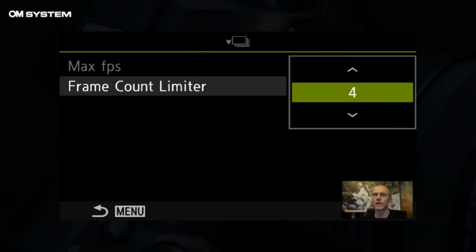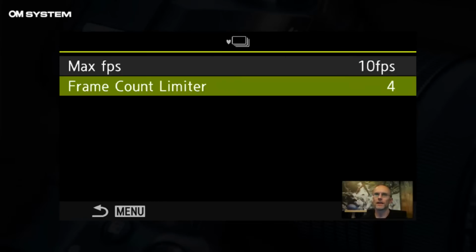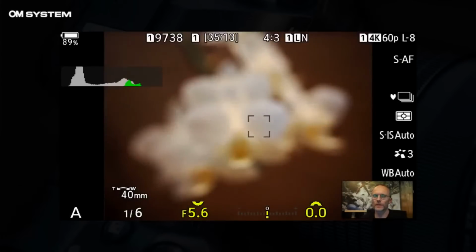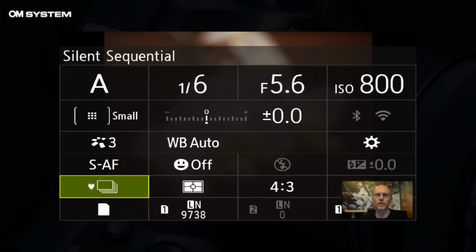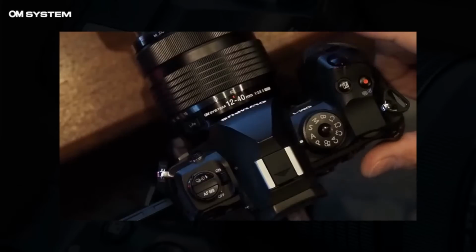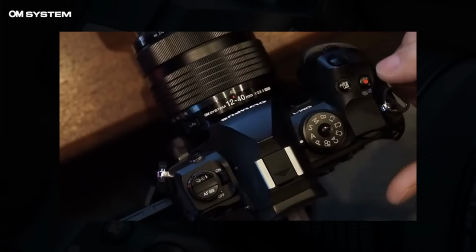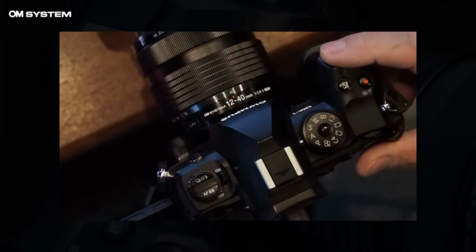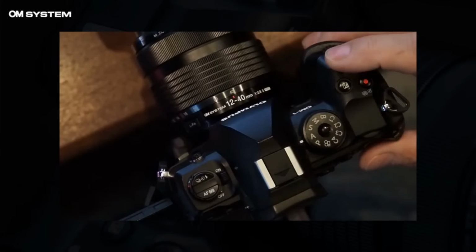So I'll probably limit it to maybe, well, something between 3 and 5. Well, let's make it 4. And in this case, if I set up this sequential shooting, as you can see here, then once I press the shutter button, and even if I keep it pressed, it will go at a speed of 10 frames per second, but it will never make more than 4 images. So it will just very quickly take 4 shots. And right after that, it will stop, and I need to release the shutter button and press it again if I want to continue shooting.